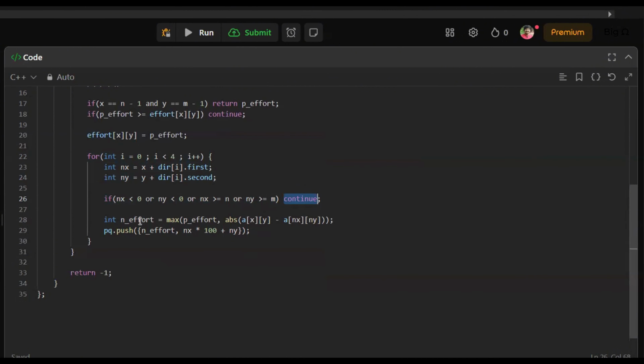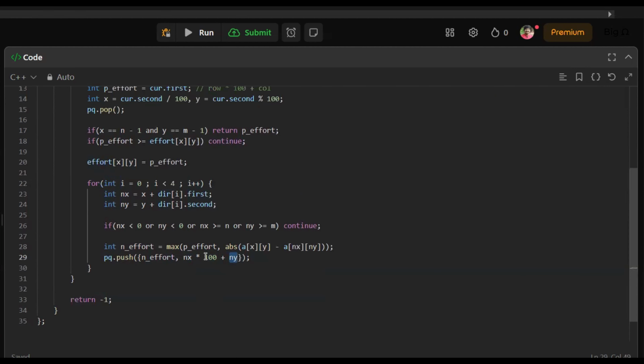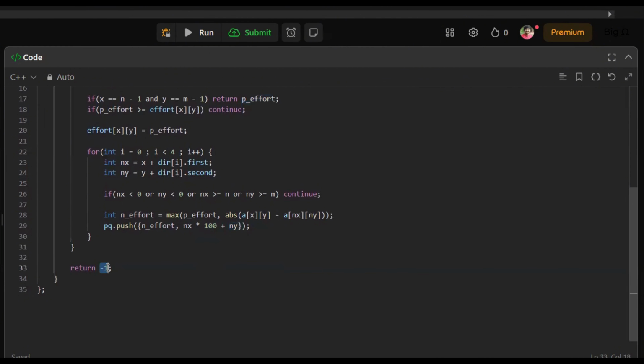Otherwise, we calculate the new effort, which is the maximum of the parent effort and the absolute difference of the parent's value and the child's value. And we insert the new effort with the coordinate value, that means new x times 100 plus new y. Finally, if we were not able to return anything, we return -1.